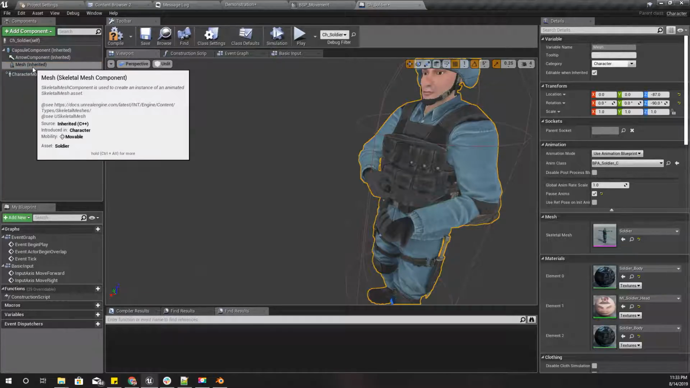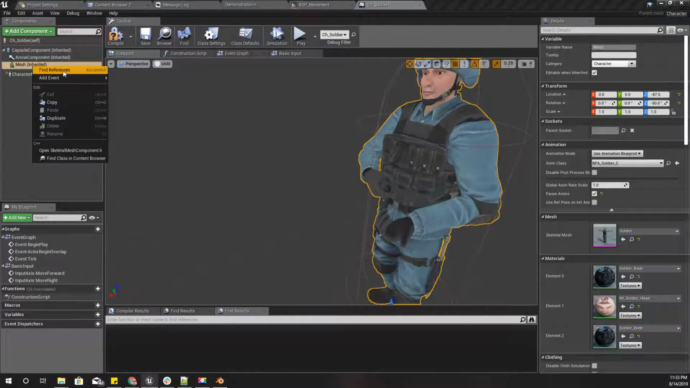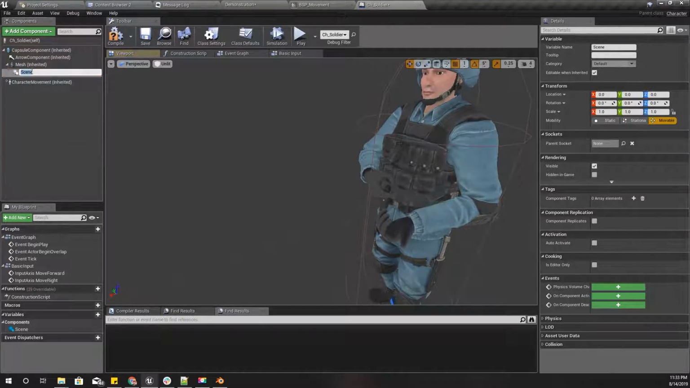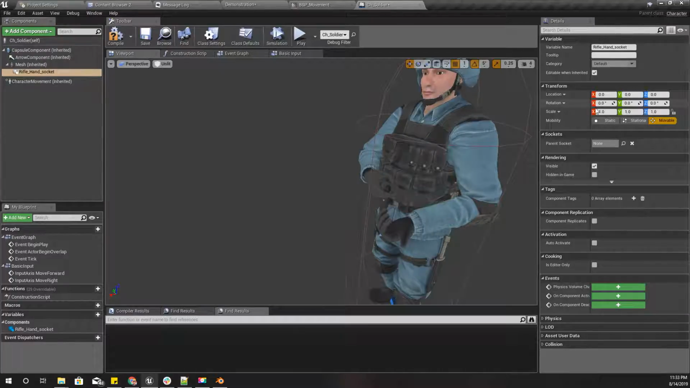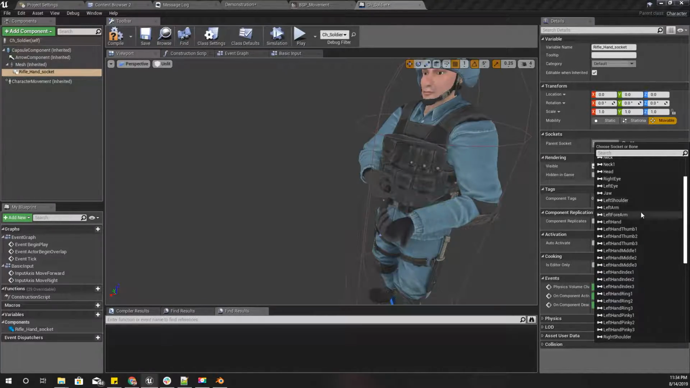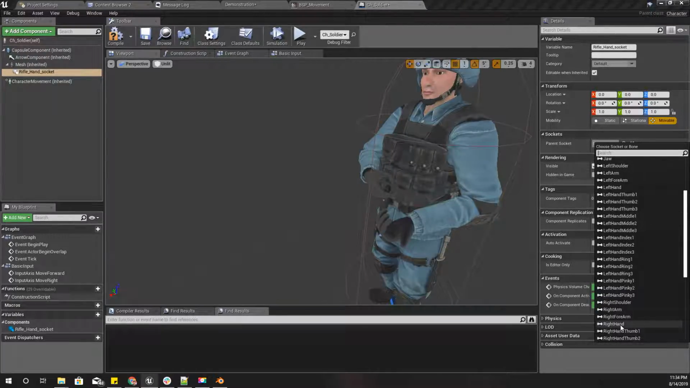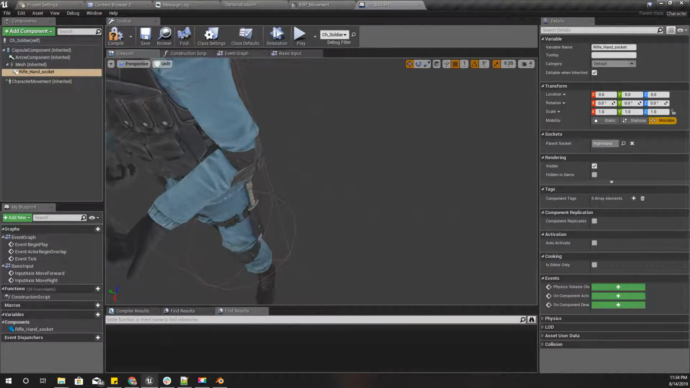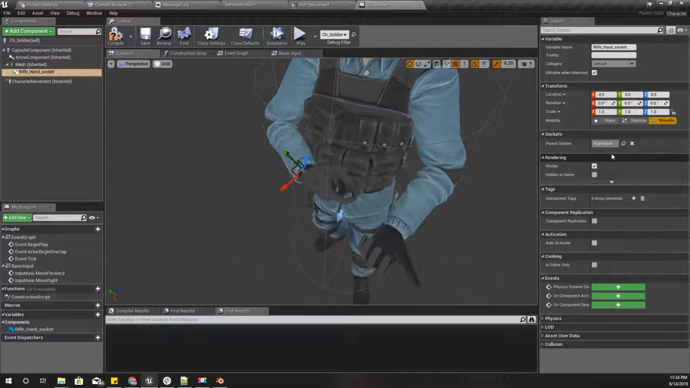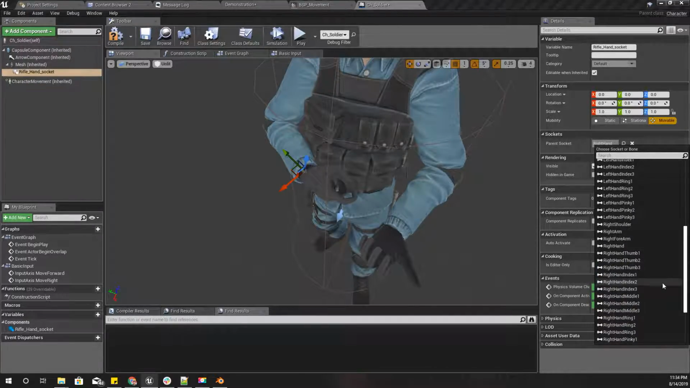Now let's add a scene component to the mesh. I'm gonna attach, I'll name this rifle socket, rifle hand socket. And I'm gonna attach to right hand. Okay, it's more like the wrist of the hand. Maybe I should attach it to right hand.